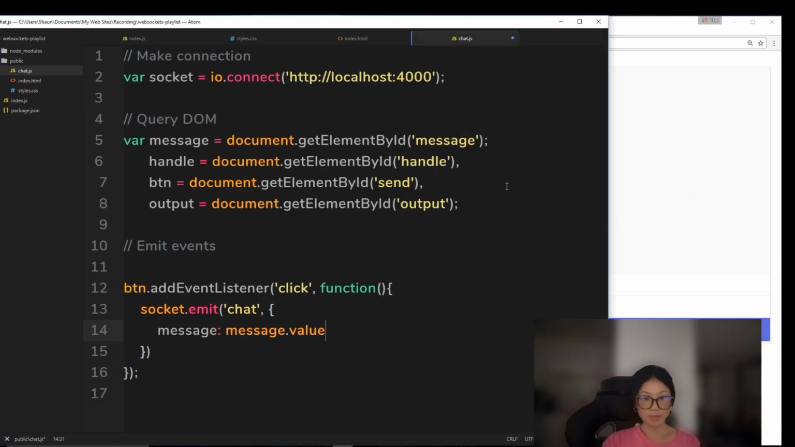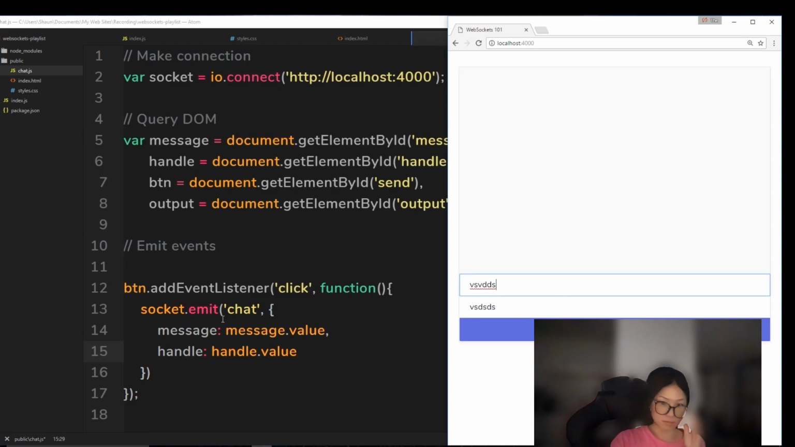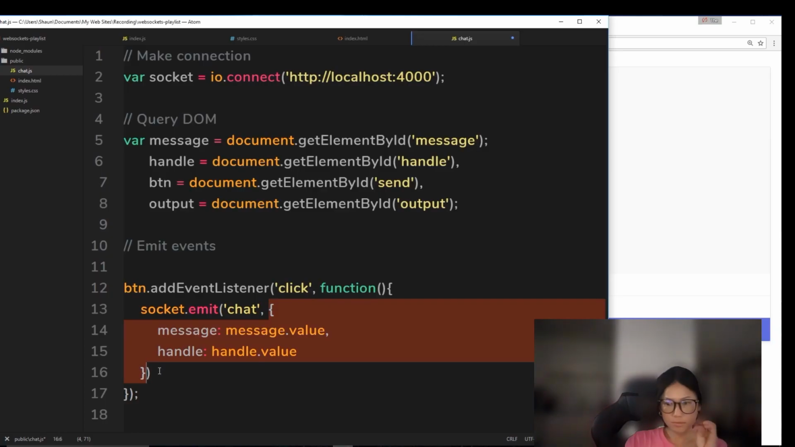And the second thing we want to send is the handle. So we'll say handle is handle. That's this variable right here, .value. So .value, and that's going to grab whatever's in the handle box, right? And then what we're doing is emitting this chat message. So that's going to go to the server down the WebSocket and send this data to the server, right?